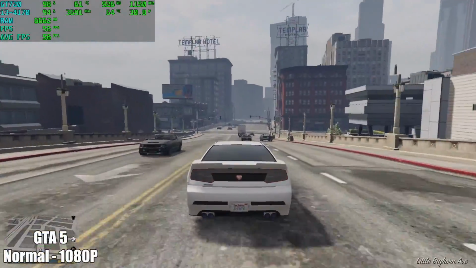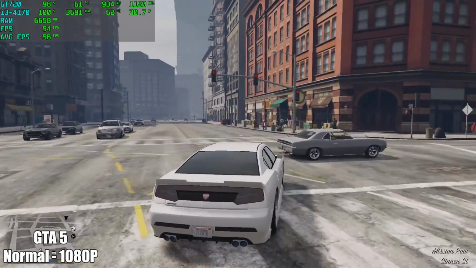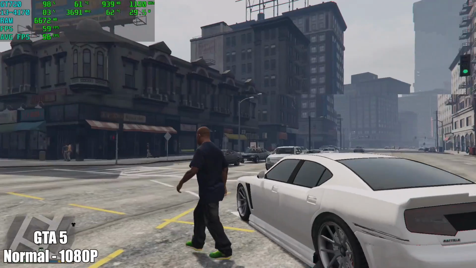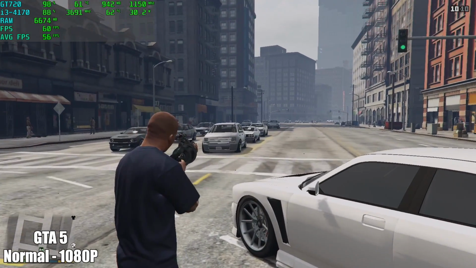This one was actually surprising to me. I know this is an older game, but we have GTA 5 normal settings, 1080p. We're getting an average of around 54 to 55 FPS, but when we got a lot of explosions going on, it does drop down to the 40s.